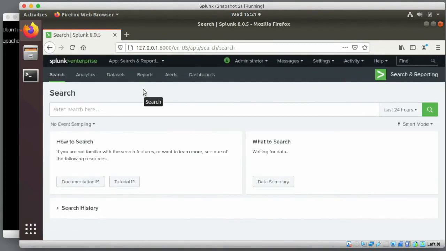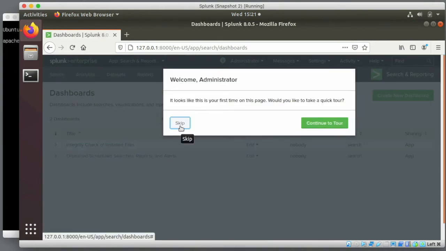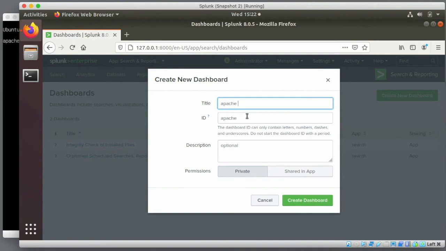We also know that there's some pre-built dashboard panels. So let's try a new dashboard to try them out. We'll call it Apache Demo. How's that? Apache Demo.